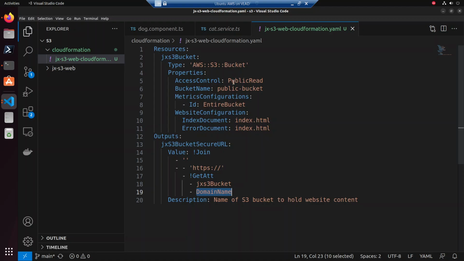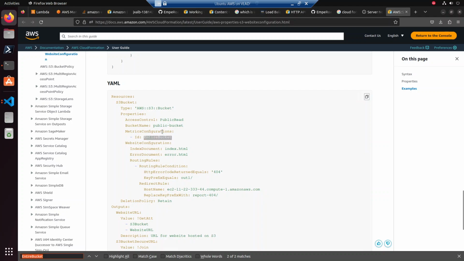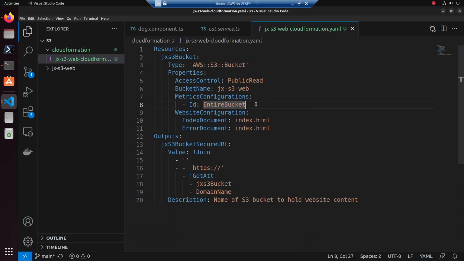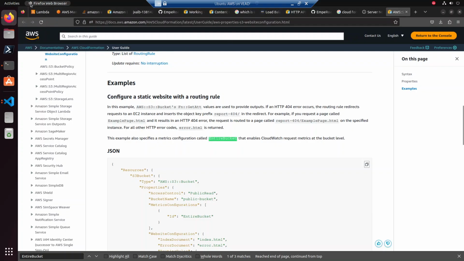Let's see. Bucket name. Bucket name will be JX S3 bucket S3 web. Right. So what is the entire bucket? This example also specifies a metrics configuration, so we don't want metrics for now. Web configuration. So I believe this is enough. Let's try this.